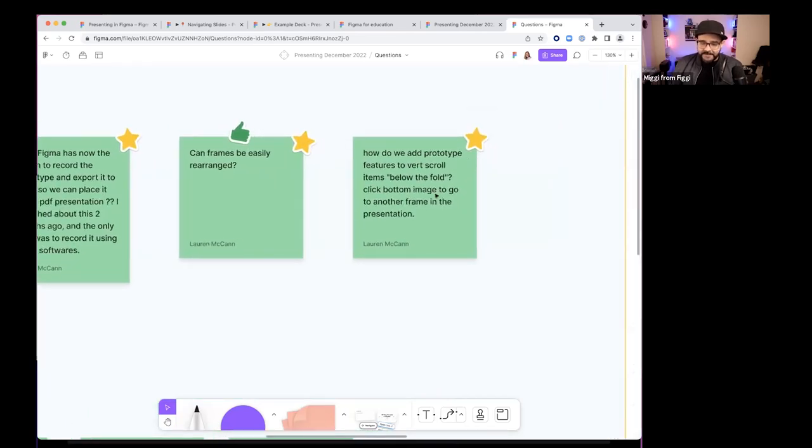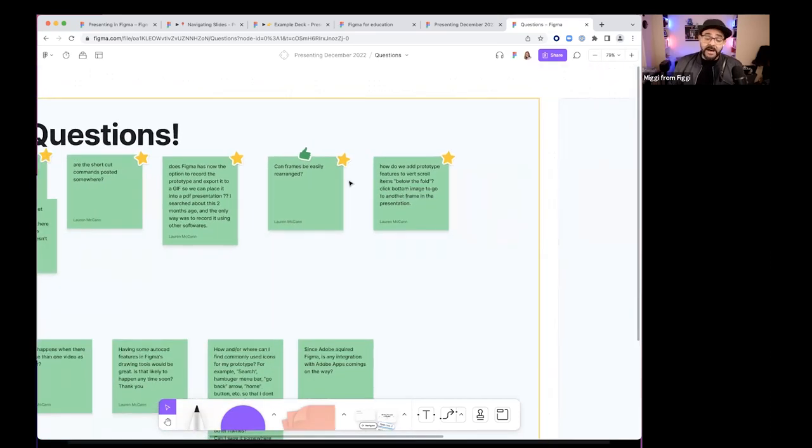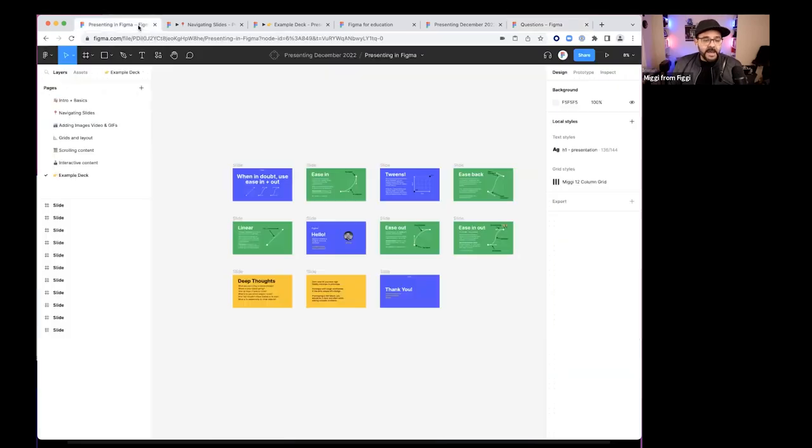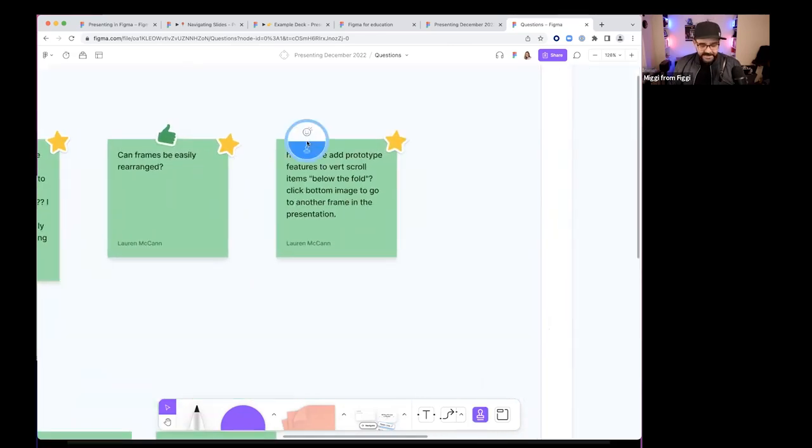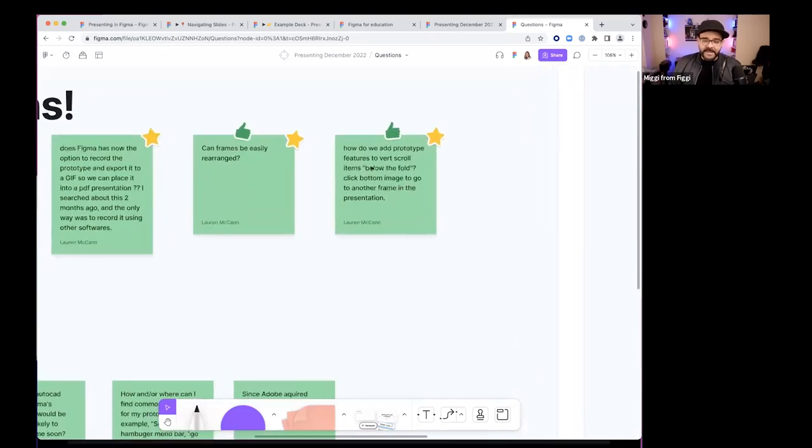So how do we add prototype features to vertical scroll items below the fold? Click bottom image to go to another frame in the presentation. That's something that we didn't necessarily cover today. You can add elements to navigate a presentation, but once you start adding too many, it can break the implicit nature of the prototype. There's examples online. So this is kind of an it-depends answer: there's ways to create very rich presentations that are very interactive. I haven't covered it here because it's a little bit more advanced, but the short answer is yes, you can. And it depends on specifically what you're trying to accomplish.